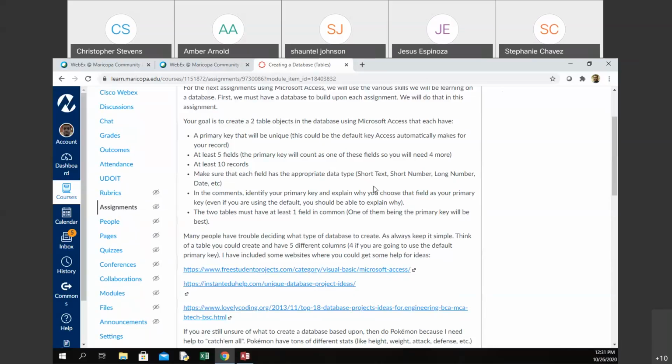The two tables must have at least one field in common. The primary key would be best. What if I don't use the primary key to have in common? Maybe I have the primary key for one and it's a different field in the other. That's fine. I do a field in one and a field in another. That's fine too. But we'll talk about this when we build relationships on Wednesday, so think carefully about that too.